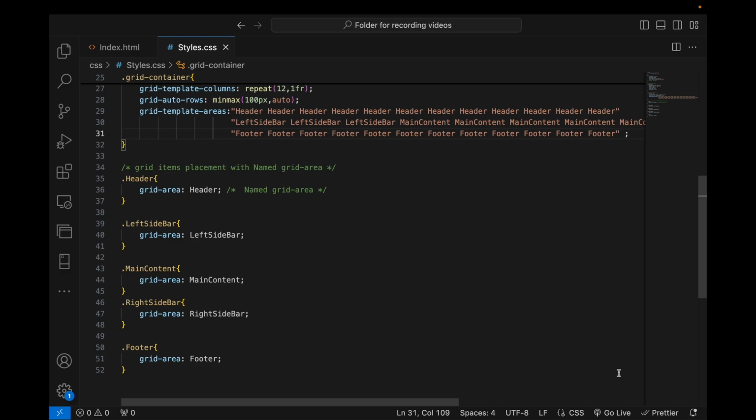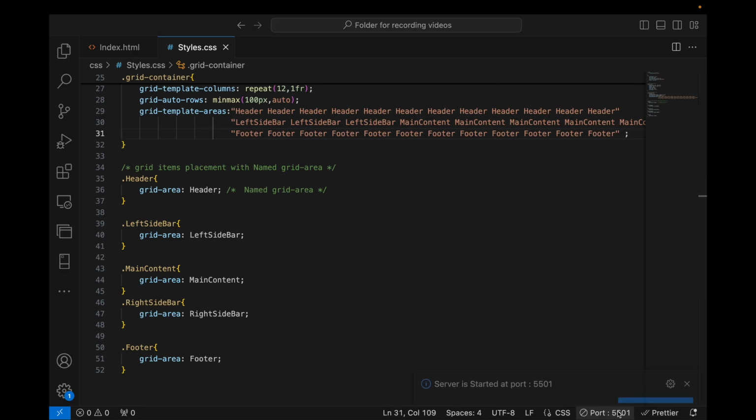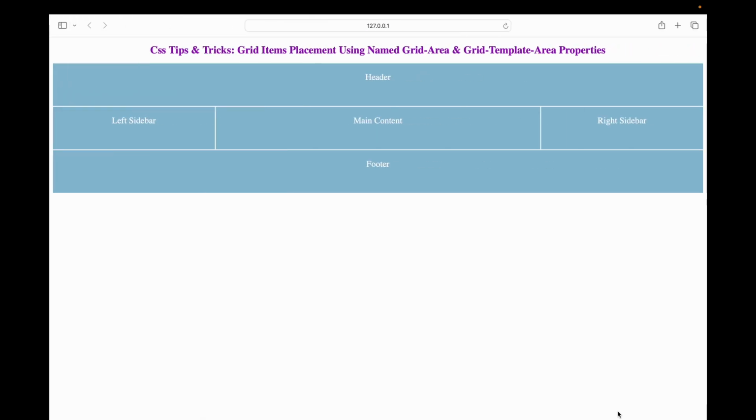Let's save it. Let's run our project and we'll see the results in the browser. As you can see right here, like I said, this grid has 12 columns, and the header and the footer will expand 12. The main content will expand 6 columns, the left side and the right side will also expand 3 columns. Now let's say we want this left side and the right side to also be placed in the third row.